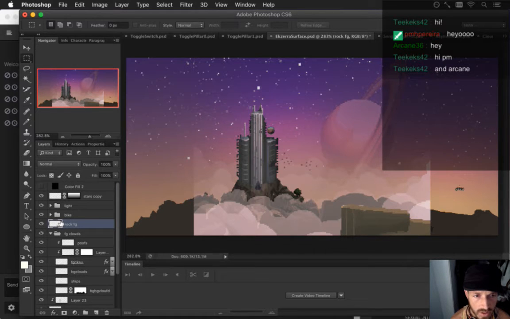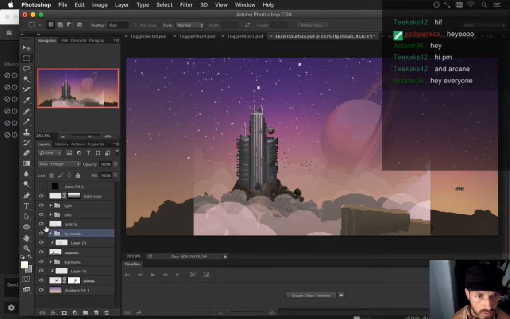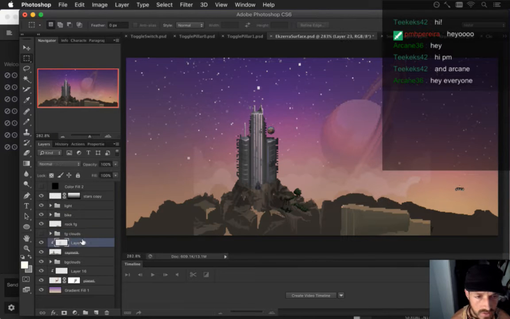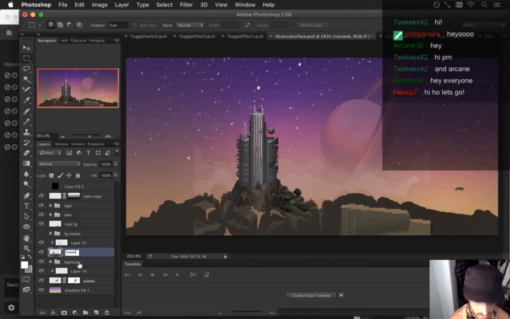There's the foreground rock. Foreground clouds. Tower. Land.